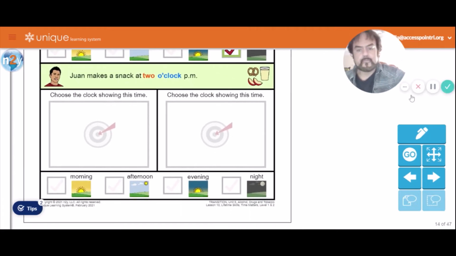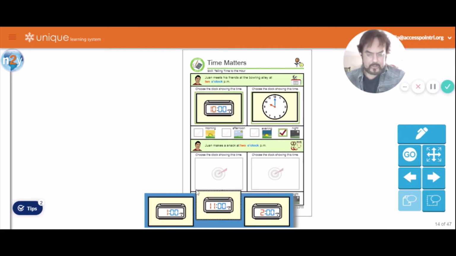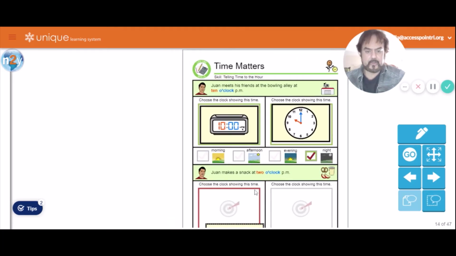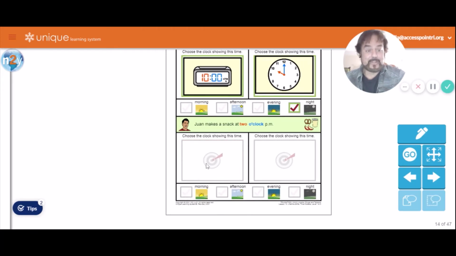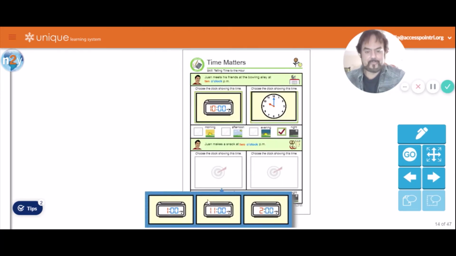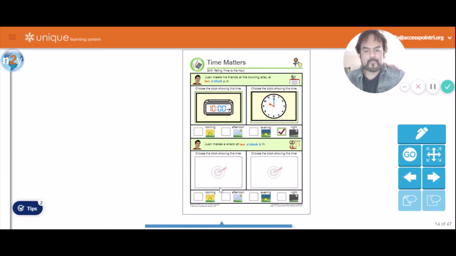Okay, Juan makes a snack at 2 o'clock p.m. Okay, choose the clock showing 2 o'clock p.m. Let's see, you gotta choose the right digital clock. Oops, and I blew it already. But that was just a genuine mistake. Okay. And I almost blew it again.